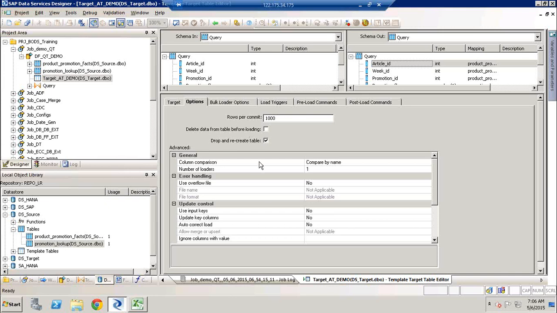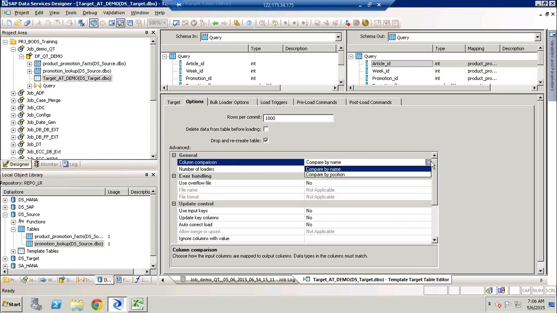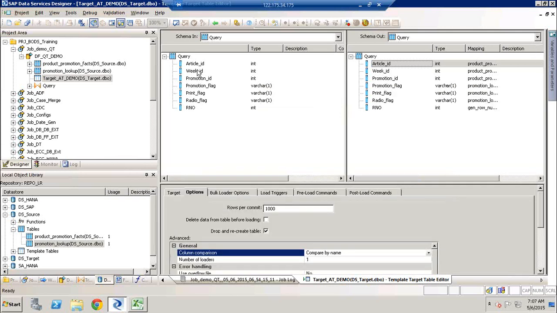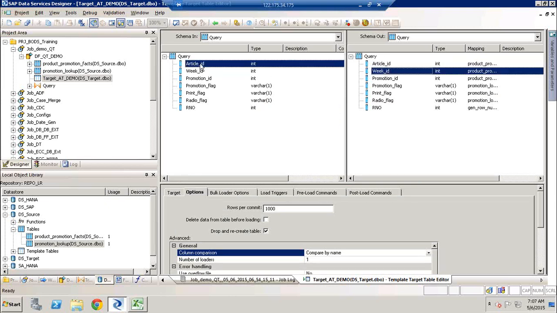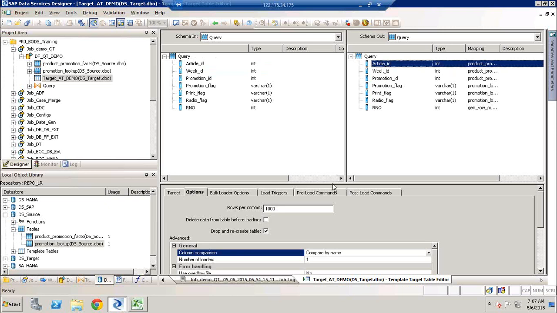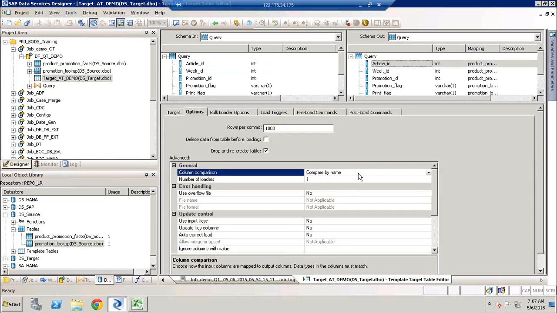On a general note, if you look at this column comparison, there are two mechanisms in which the column comparison is done: compare by name and compare by position. When I'm trying to insert data from here to here, it will do a comparison by name to name or by position to position. You can keep compare by name as the default.